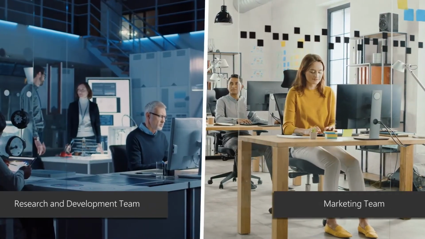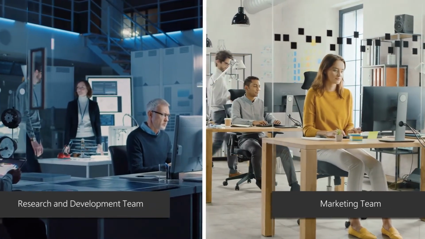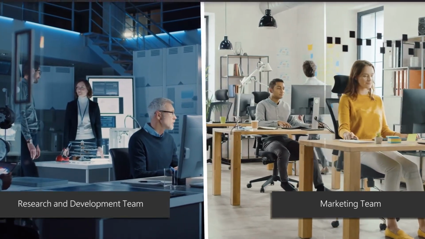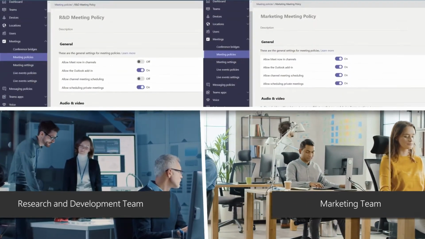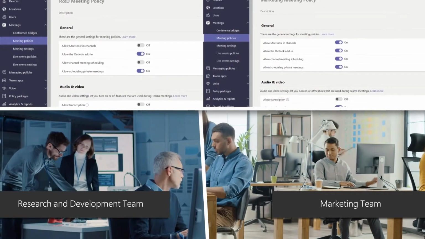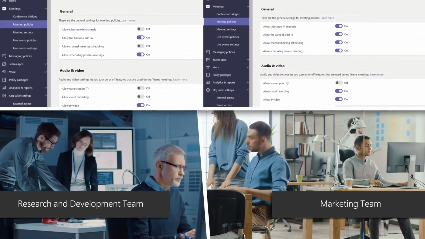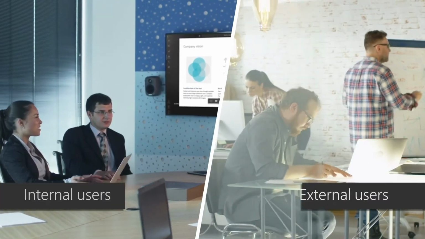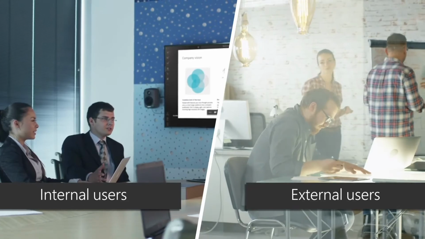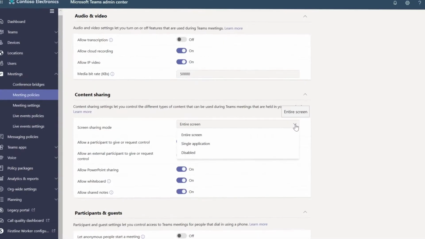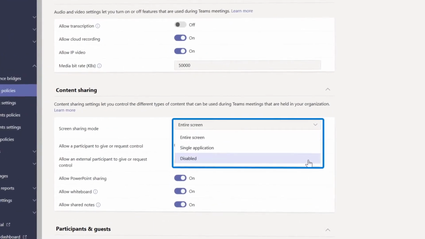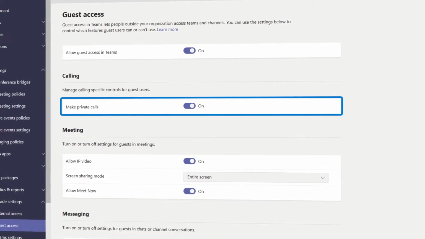To set these controls, think through the different needs of each group in your organization. For example, users in the research and development team may need stricter controls versus users in your marketing team. If needed, you can restrict the team's experience for guests and other people outside of your organization, such as external meeting participants. For example, you can disallow screen sharing in meetings or the ability to make private calls.